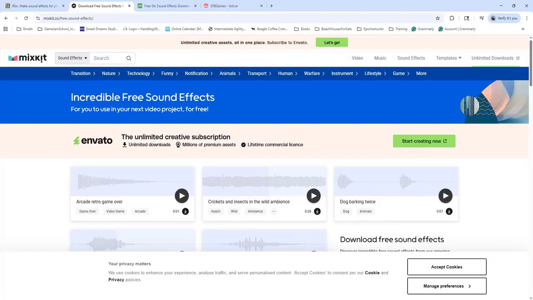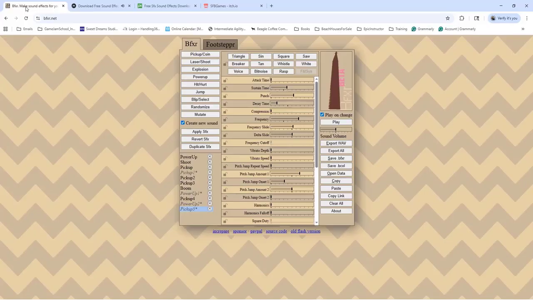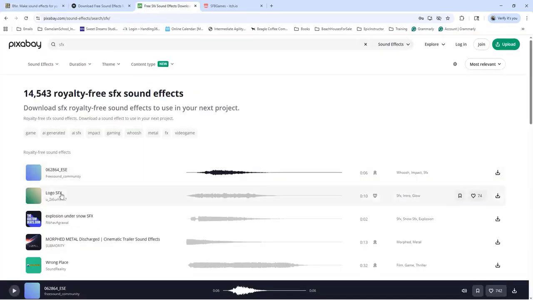So there are numerous websites that you can use where you can download royalty-free sound effects. Mixkit.co is one that offers free sound effects. Things like that. BFXR.net gives you an interface that you can use to edit your sound effects and then export out a WAV file. Pixabay also offers some royalty-free sound effects.